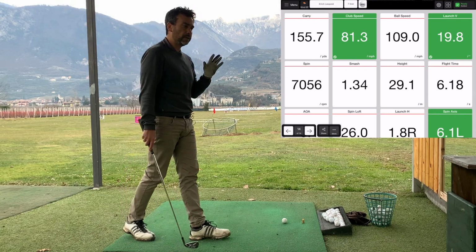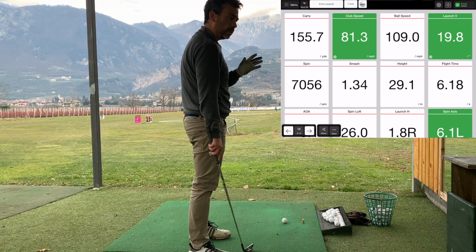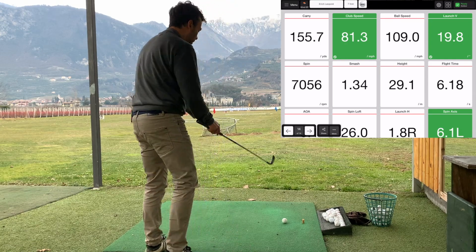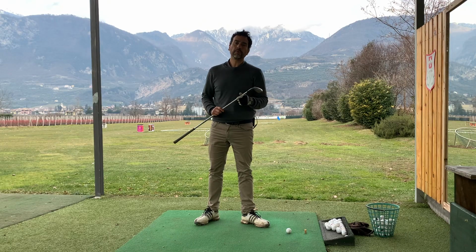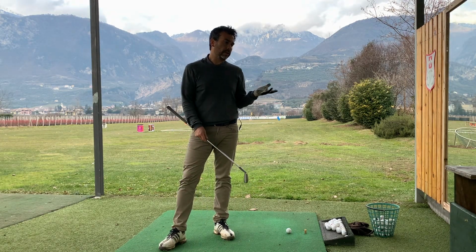So that was, for me, pretty good. A good swing speed, good launch angle, and good spin axis. And the shot was great. It was just a little draw. So obviously you can work with any club, data margins.